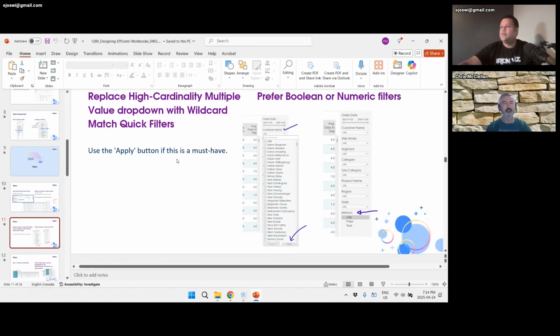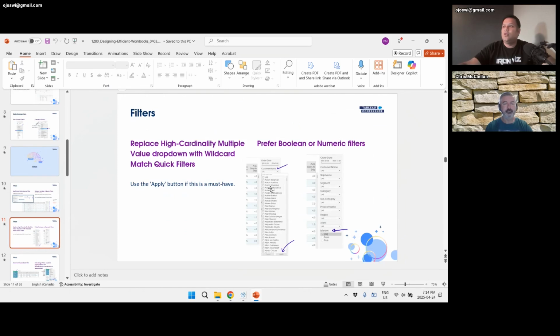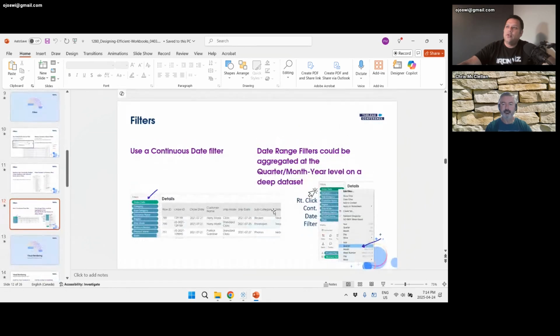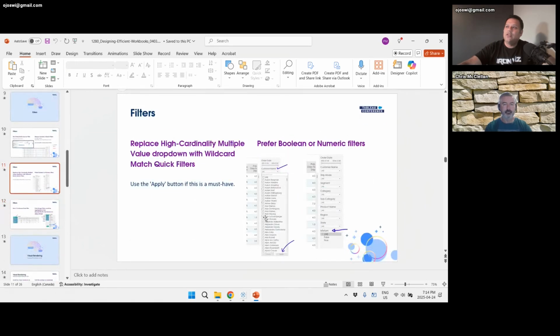I just want to go a bit faster because I really want to get to the demo piece and then rebuild. Replace high cardinality multiple value dropdown. So if you have a long drop down like you have over here in this example, that's probably not good either. Use the apply button, that will save face. Prefer Boolean and numeric filters. Quick filters, avoid it if you can.